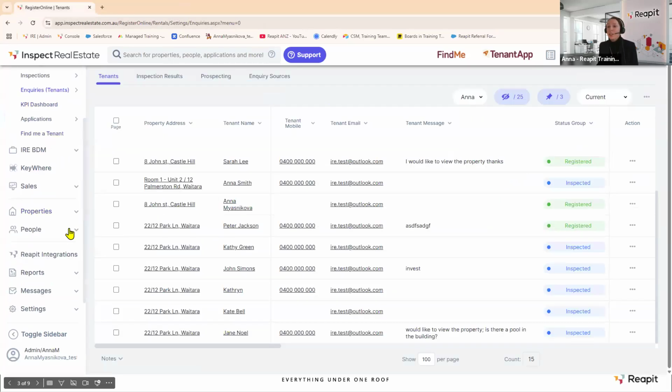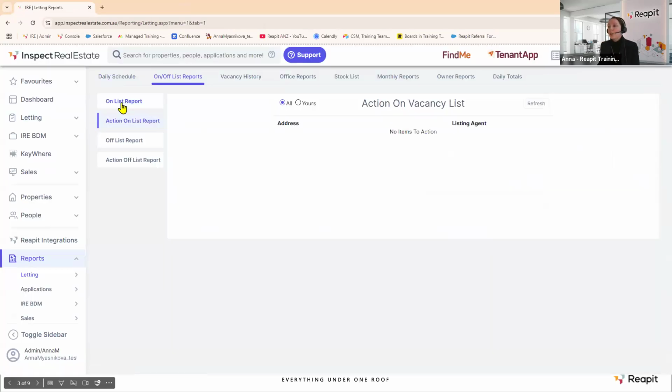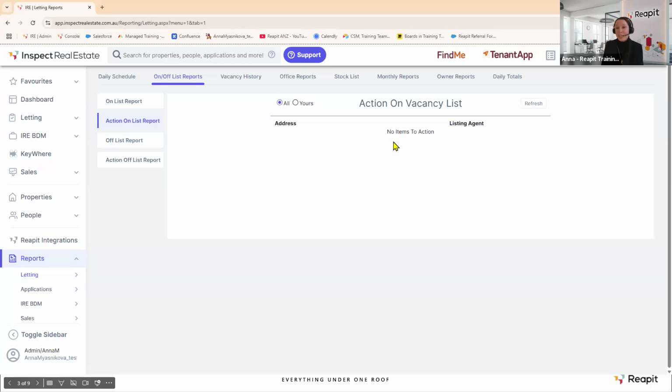So if I now go back to my reports, lettings, on and off-list reports, action on-list report, I've got no items to action. I know that some clients actually make a mental note to themselves that up until they have finalized their on-list report, the property has not been properly advertised. It's not true because you do know that the property is available on your portals. Your clients are able to register for the inspection, apply for your properties, but the system may not have all the details. That's why it is always advisable to complete your on-list report.